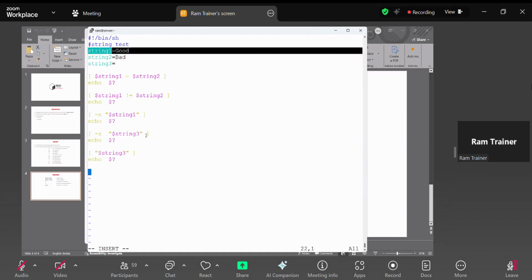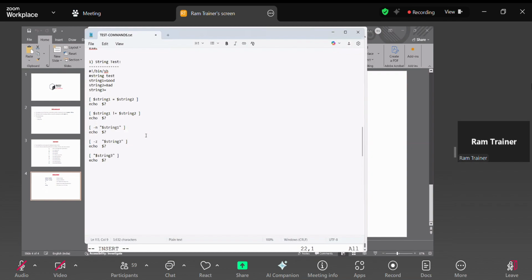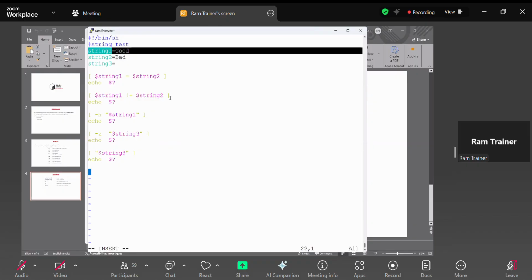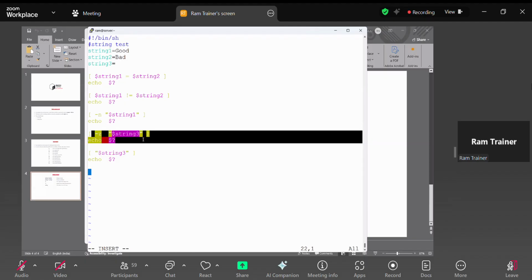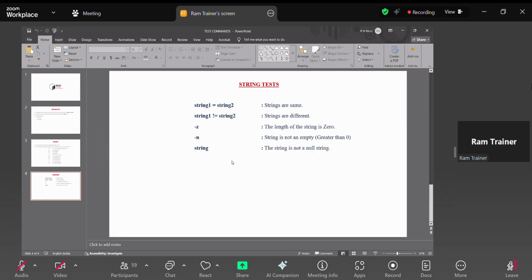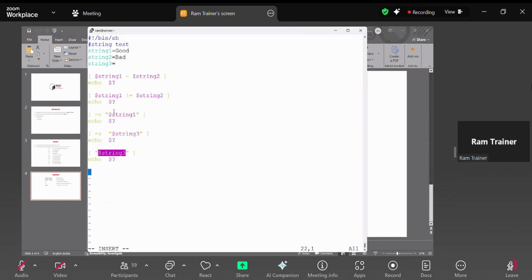And -z string 3. The string is empty, I think. So the z option means the length of the string is 0. Now hyphen z string 3, the length of the string is 0. So that's why it is also true. It will test: okay, it is an empty string. So 0. And directly string 3. If you write string 3 alone, the option tests that the string is not a null string. But in that case, string 3 is a null string. So it is false. Then what is the output here, guys? 1, 0, 0, 0, 1. Correct?